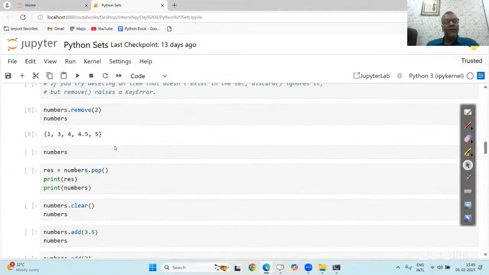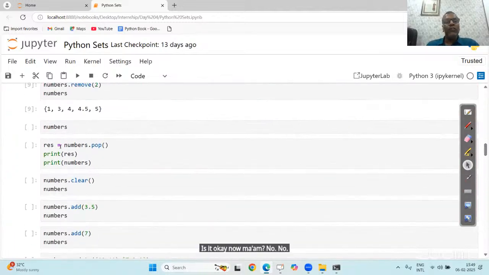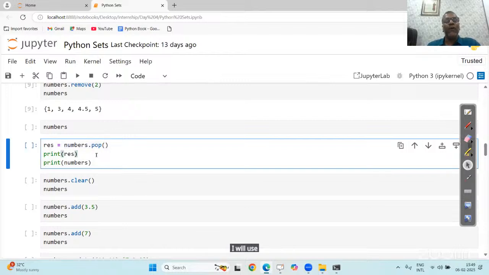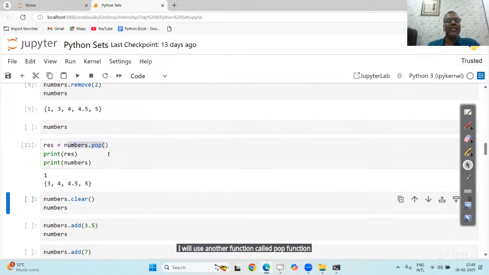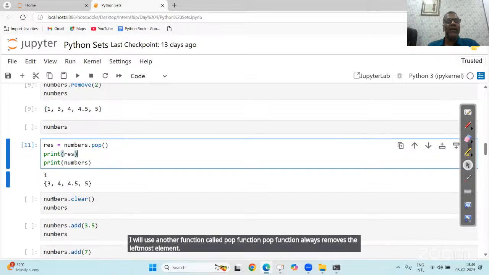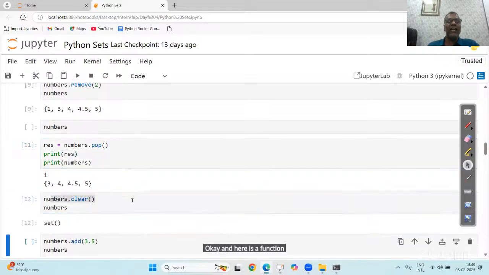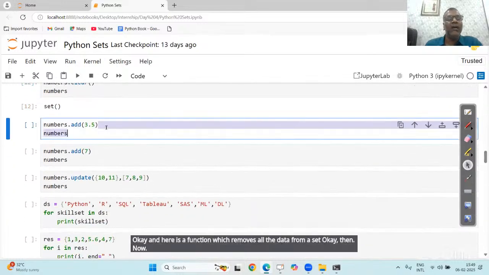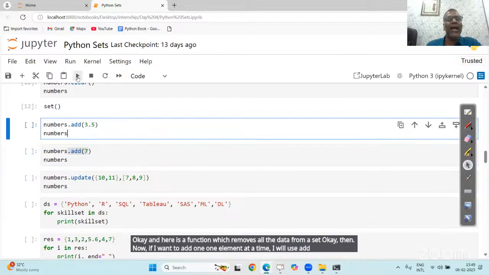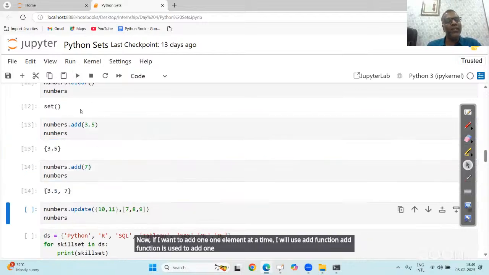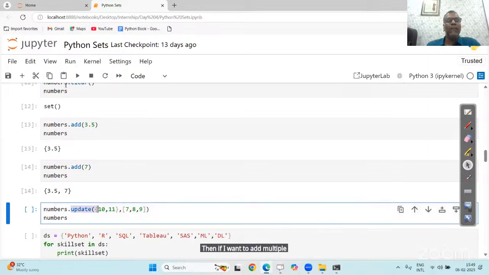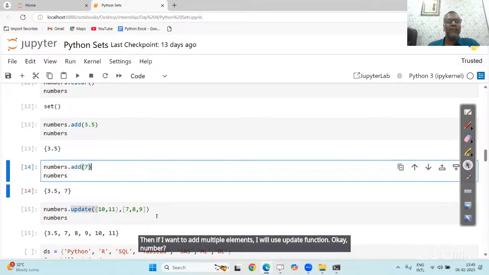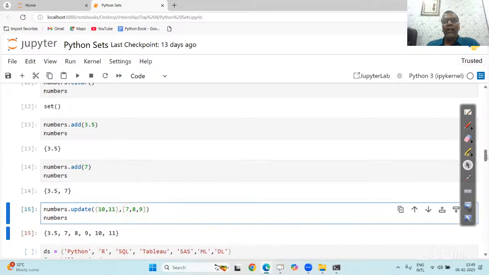Now I will use another function called pop. The pop function removes an element from the set. And here is a function which removes all the data from a set. Now, if I want to add one element at a time, I will use the add function. The add function is used to add one element at a time. Then if I want to add multiple elements, I will use the update function.